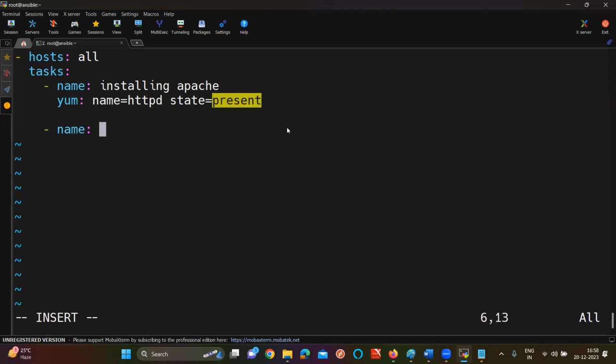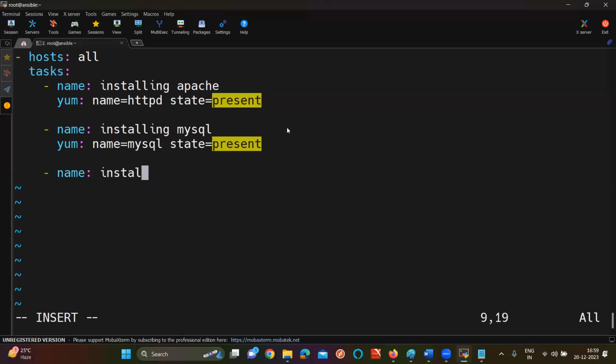Next, after L and A is done, now M. M stands for installing MySQL. Which package manager? Yum. Tell me. Name is equal to MySQL. State is equal to installed. Next. Name. Tell me. Installing Python. Right? So which module do I want to use? Yum. Name is equal to Python.